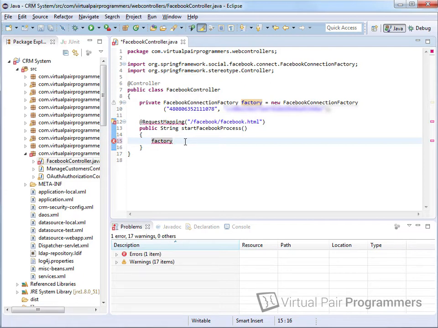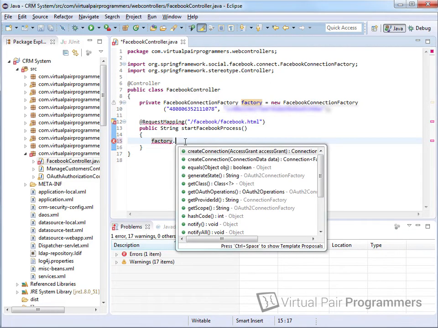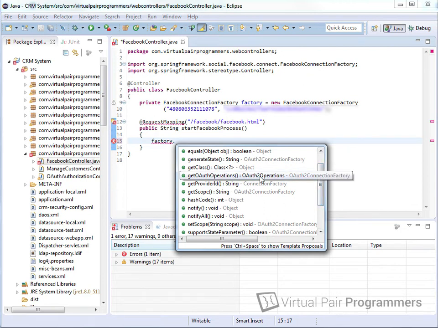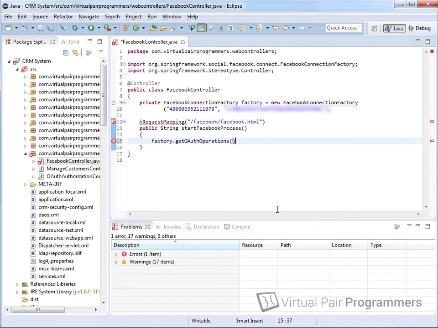Well, the point of doing all that is that we can use this connection factory to kick off the OAuth flow. If you have a look inside that factory object, we've got a couple of create connections which you might think are good starting points, but they take some scary looking parameters there. So actually, there's a method in there called get OAuth operations, and that's what's going to allow us to run the OAuth flow. That returns an object of type OAuth2 operations, and I will call the object operations.